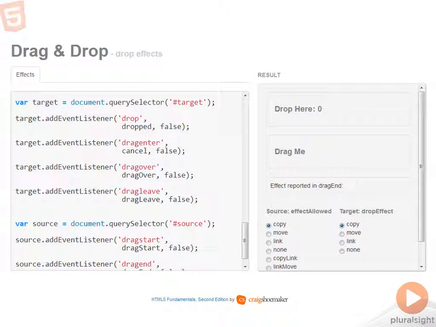Now in the last demo, you got a little sneak peek into drag and drop effects. Now effects have two parts to them. They have the allowed effect and the assigned drop effect. Now notice down here at the bottom, the source element, or the item that you're actually dragging across the screen, is able to designate what sort of effect is allowed for that item. Then the target is able to set what type of effect is happening to the item.